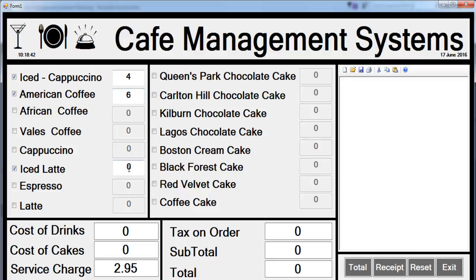The same thing applies to the cakes. Any one you click on, it will enable it. Over here I have different types of coffee, and here I have different types of cakes. Here that will total up the drinks, while this totals up the cakes, and here's just the service charge. Here we have the tax, subtotal, and total.